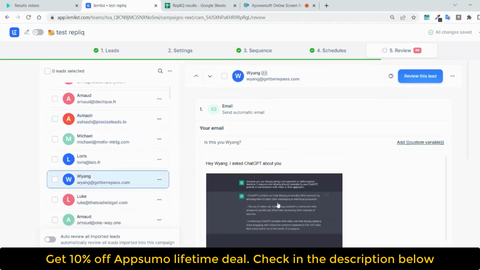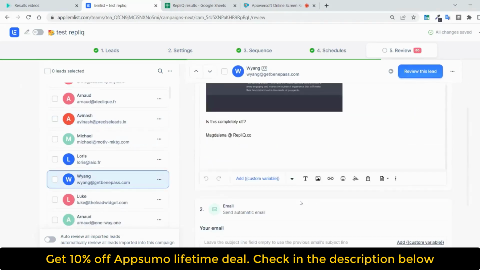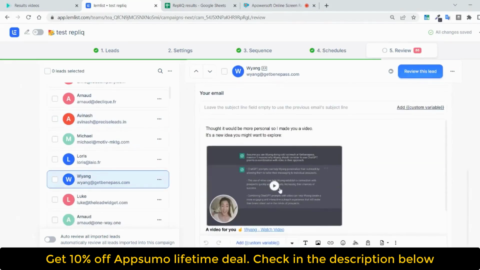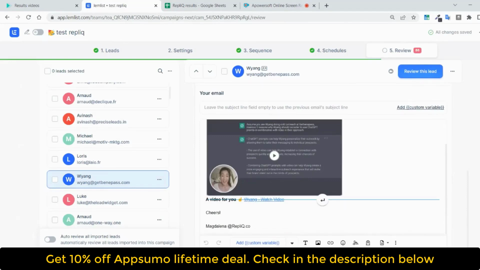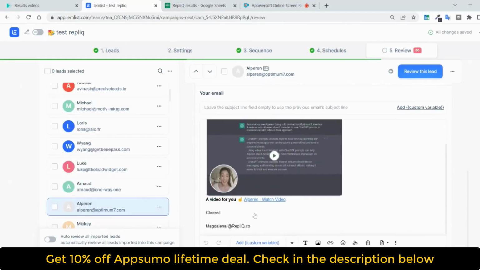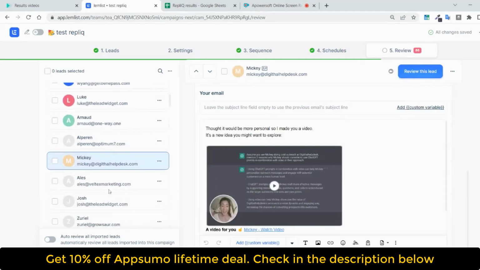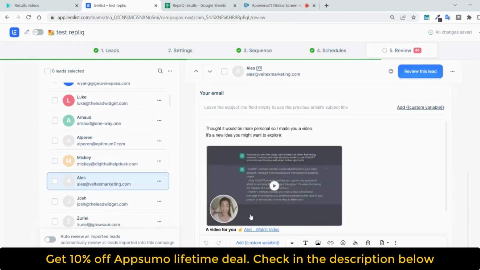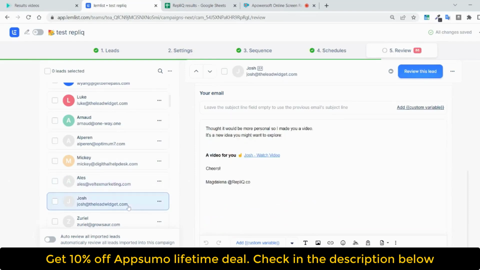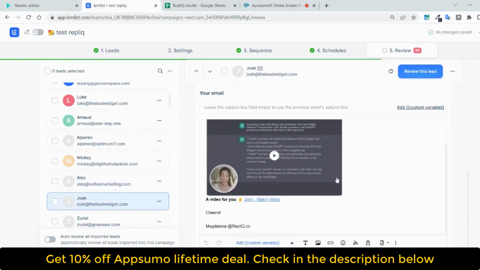So this you can double check, and you will also see the first name under the video to make sure that it's the same first name as your lead. That's how easy it is to add RepliQ video links in your favorite outreach tool. So basically you just import your CSV file, add custom variables, and then you're ready to send your videos.